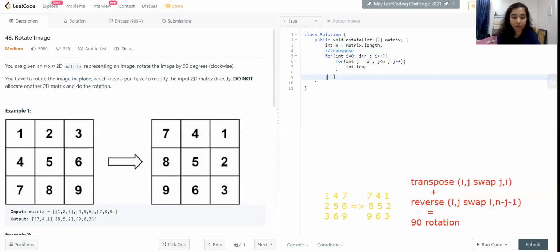And after this, we are going to have reverse. So let's write this. We all know the general swap syntax, which is temp equals matrix[i][j], matrix[i][j] equals matrix[j][i]. Wherever we have i, j's location, we are swapping it with j, i's location. Matrix[j][i] equals temp. So this is it for this for loop.